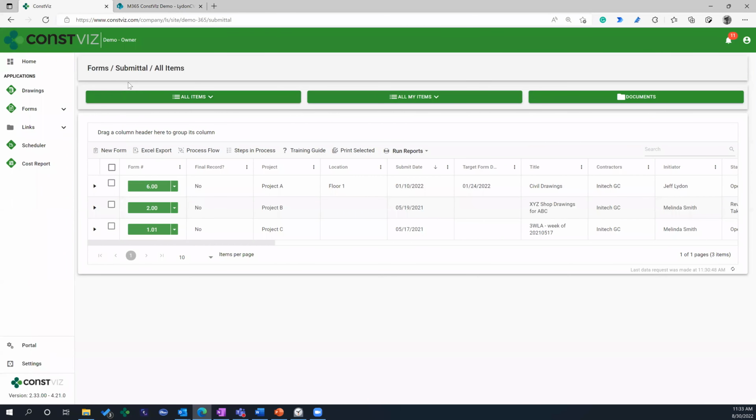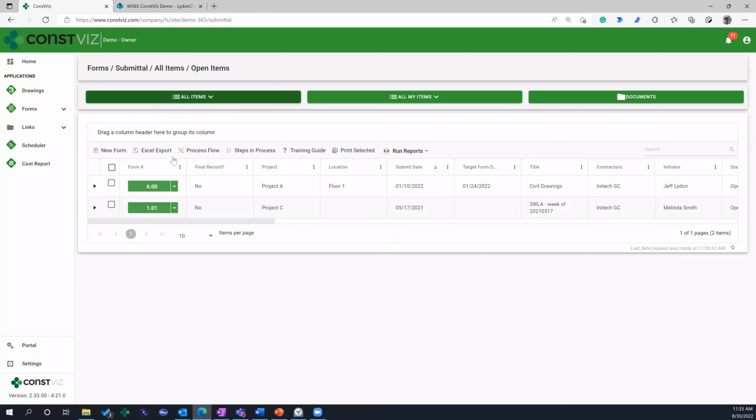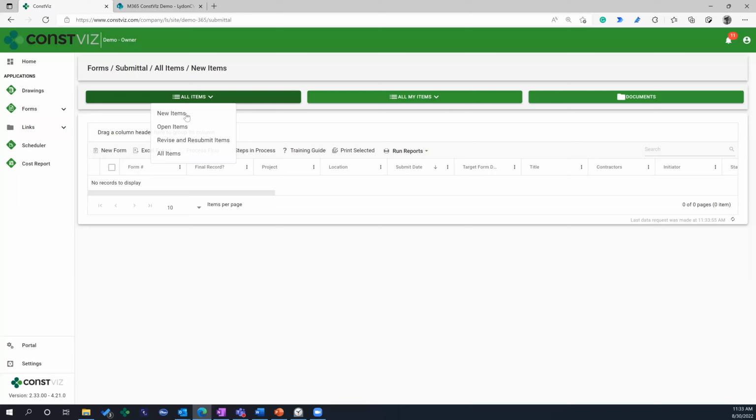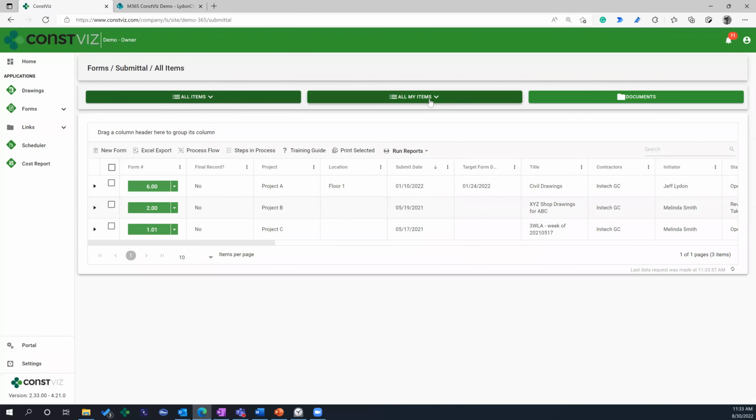So let's walk through basically how these apps work. We tried to make this as seamless and intuitive as possible. You've got these 3 different views on submittals. If you want to see all the open items, you just click open. It shows me all the open ones, all the new ones, or all items. These views show the views of the forms.